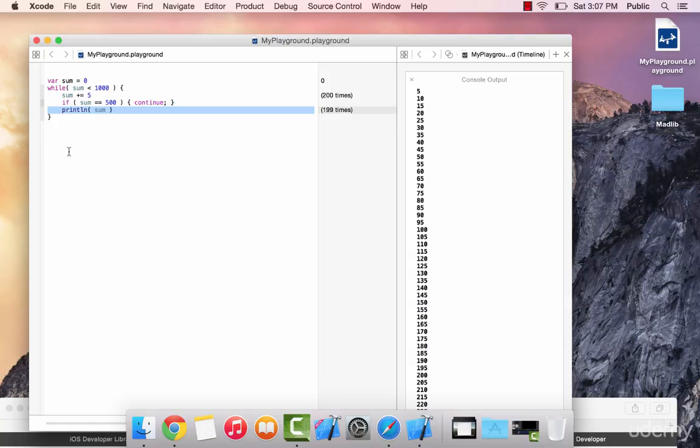If you had a bunch of statements, it would skip over all those statements that come after it. But we just have one right here. So skip over that print line and then keep right on going. So sure enough, this loop we can see is executed 200 times, but the print line is executed only 199 times because it skipped for that one case where the sum equals 500 exactly.